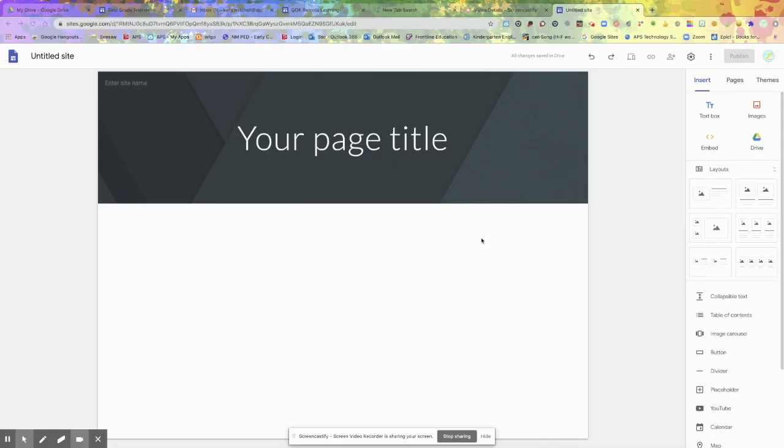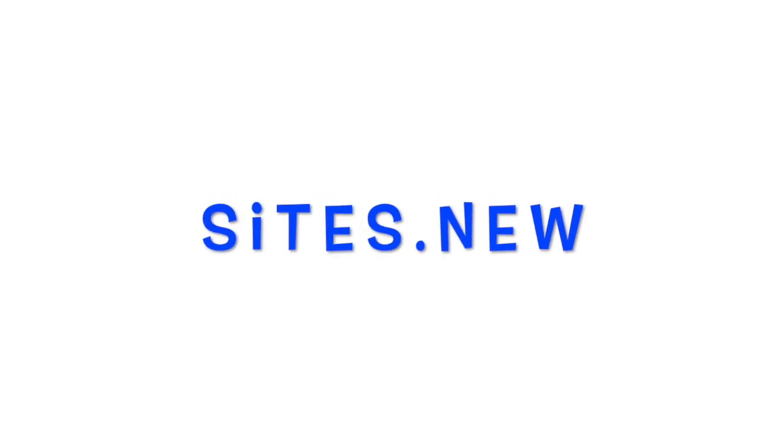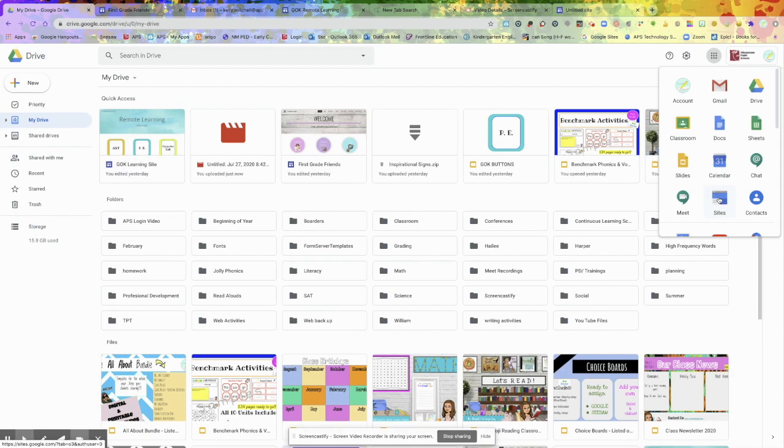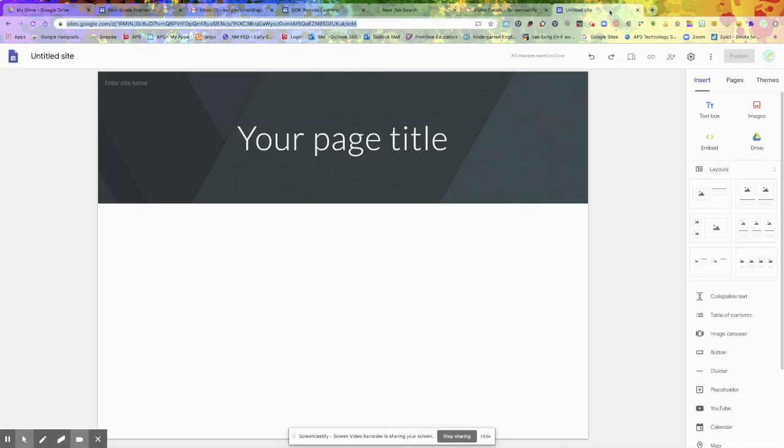Okay, go ahead and open up a new Google site. If you don't know how to do this, go up to your browser, type in sites.new. You can also go up here to your waffle, open it up, and go to sites right there. Here we are on a new site, and this is just super basic. I suggest starting very basic and simple, and as you get used to it, you can play with it a little bit. And so let me toggle back to show you.